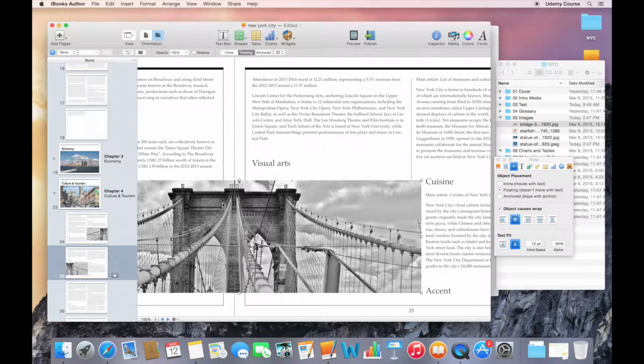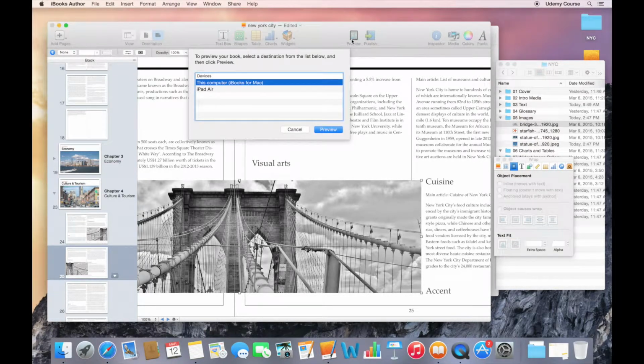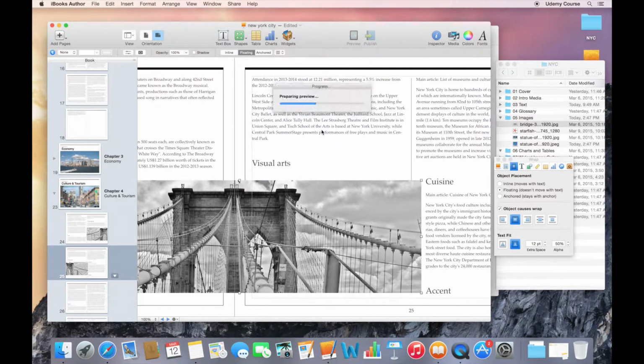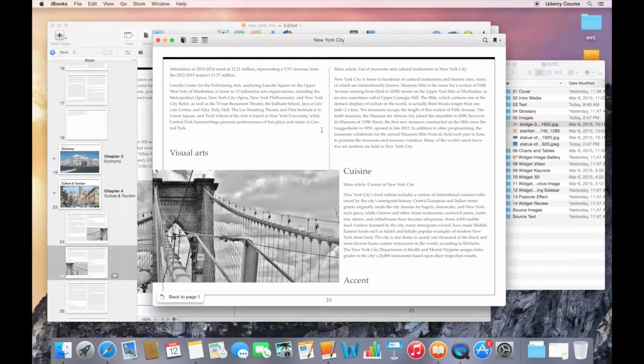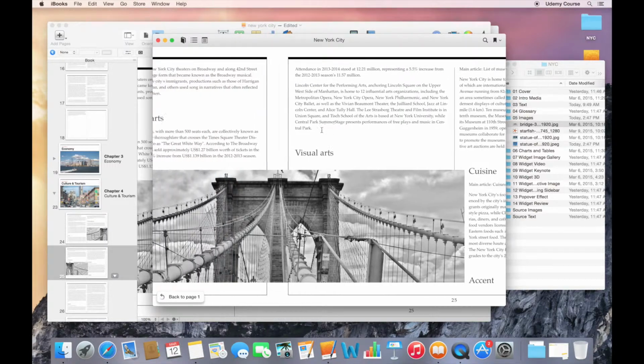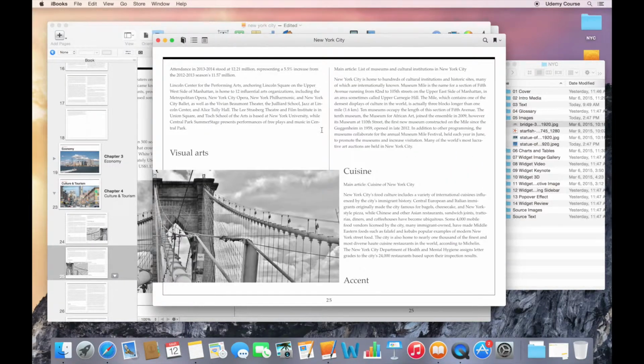So now we have this picture of the Brooklyn Bridge that's spanning multiple pages. Obviously, I didn't do a great job here in terms of the width of the image on this side, but let's take a quick look on the preview to see what it looks like. So I'll hit the preview button. I'm just going to preview this on my Mac. It's going to publish this book, and then it's going to open up iBooks on this page. Okay, so here we go. So now you can see that we've got this image that's sort of spanning multiple pages.